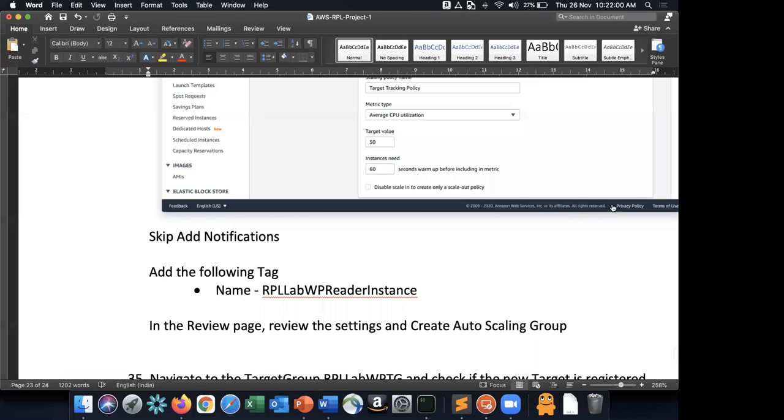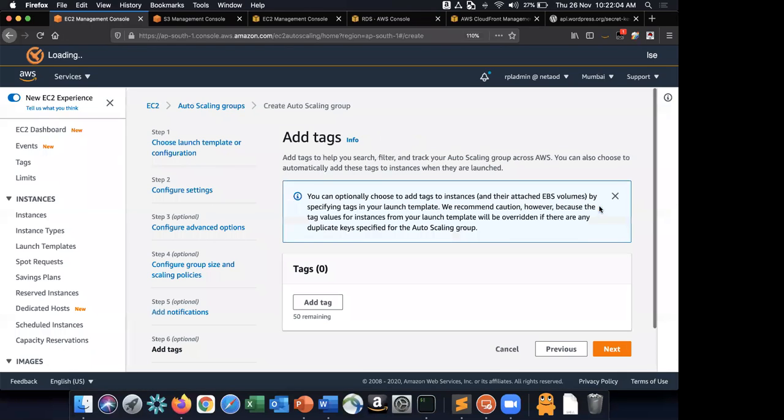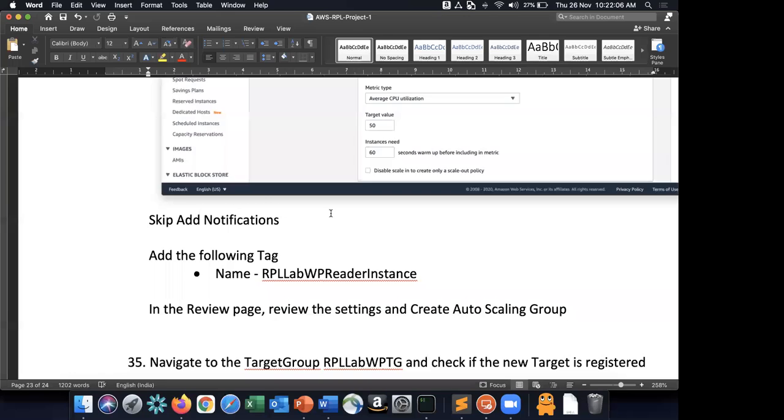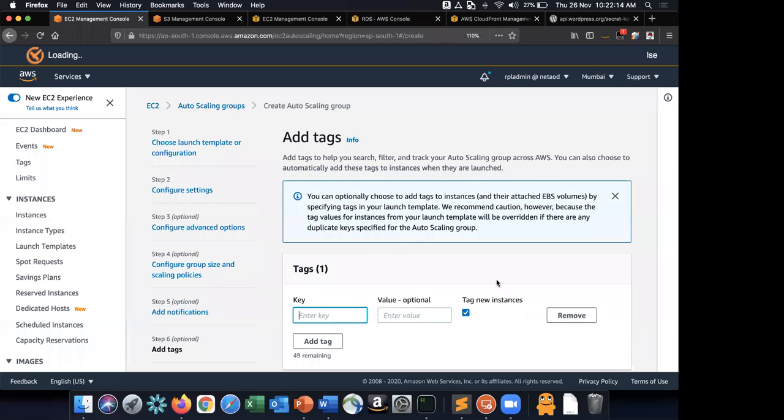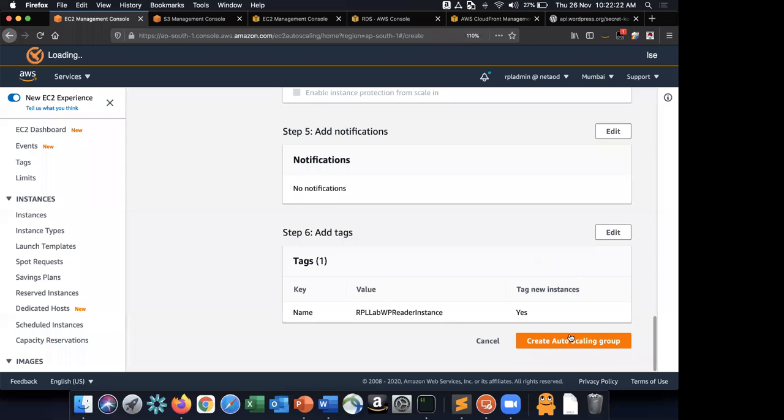Skip the notification portion. Skip it. Add tags. You have to add a tag. Add a tag named RPL Lab WP Reader Instance. Give a name and give RPL lab WP reader instance. Click on next, review the whole thing, right? In the review page, review the whole thing and create the auto scaling group. Just click on create auto scaling group.